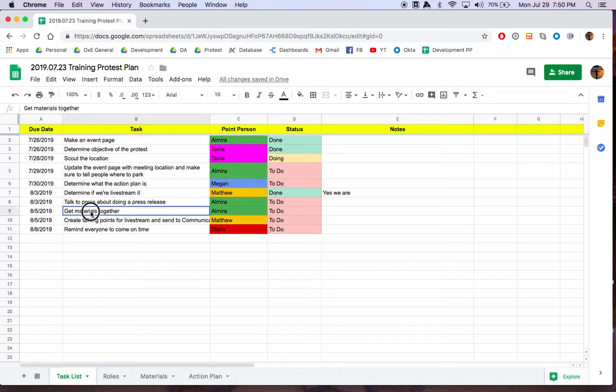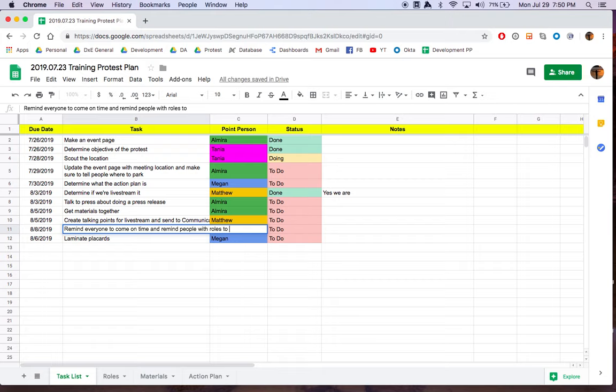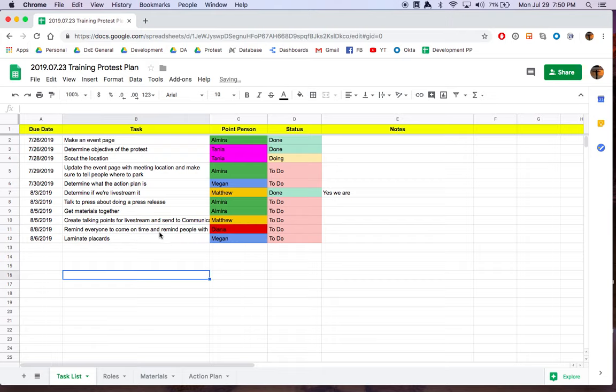Maybe when you are getting the materials together, you realize, crap, we don't have these placards laminated, so you need to add a task that says laminate placards, and Megan's gonna do that, and that needs to be done on August 6th. So as you can see, tasks are constantly being added, removed, edited, and you could say, for example, remind everyone to come on time and remind people with roles to come early. It should be a very live document that is constantly being updated.